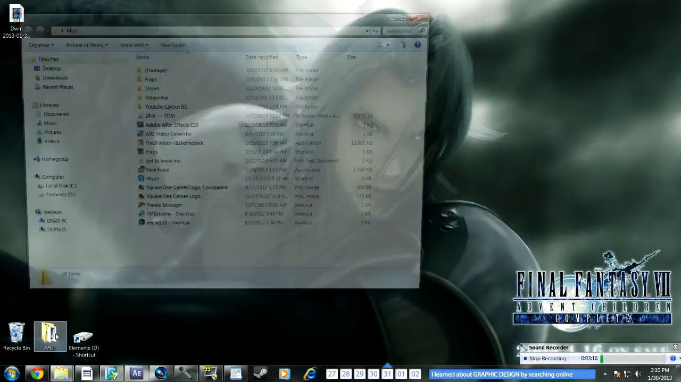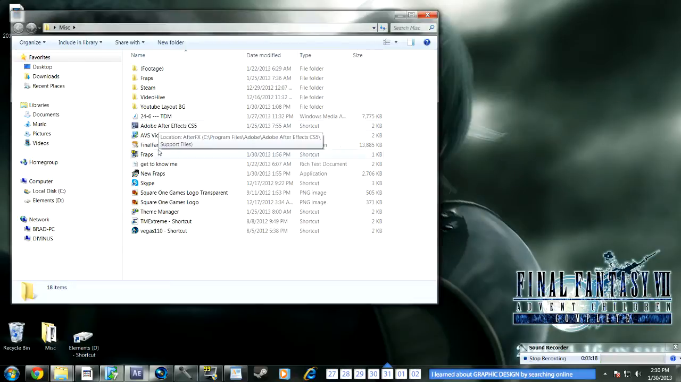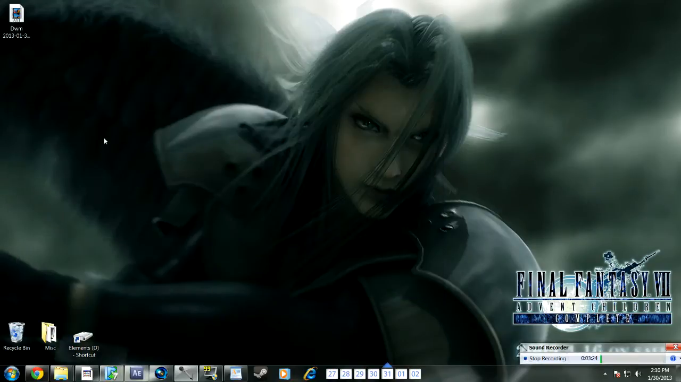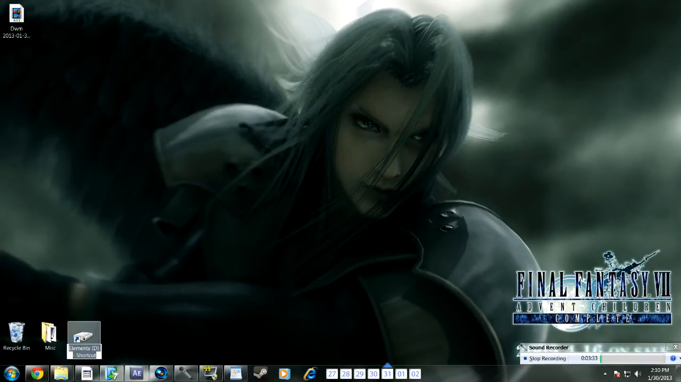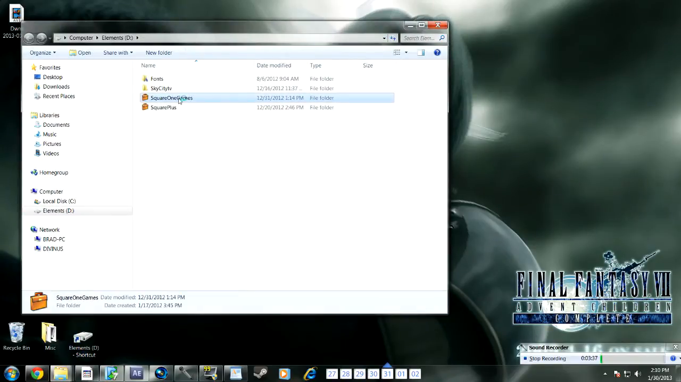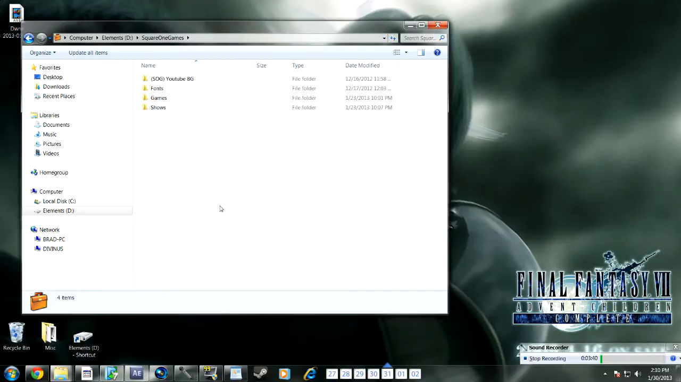I have a miscellaneous folder right here, which is typically stuff that I think most people would put on their desktop. But I just throw it all in a folder and call it miscellaneous. And then I obviously have my taskbar down here. This is my hard drive. I have a 2 terabyte external hard drive, and I think my PC has about 400 gig of hard drive space. So I have tons of hard drive space.